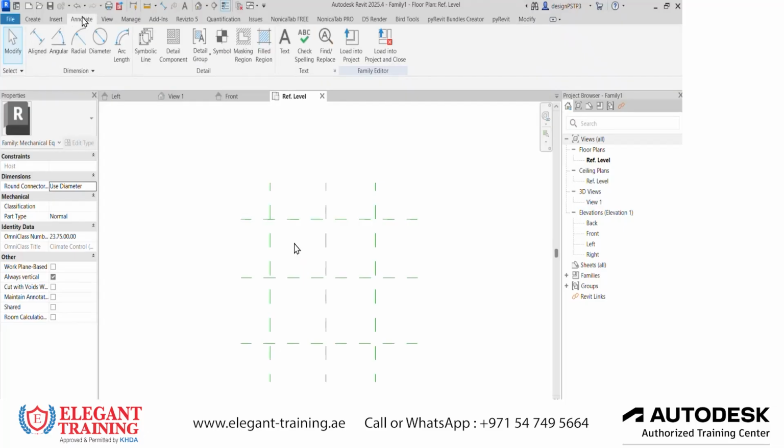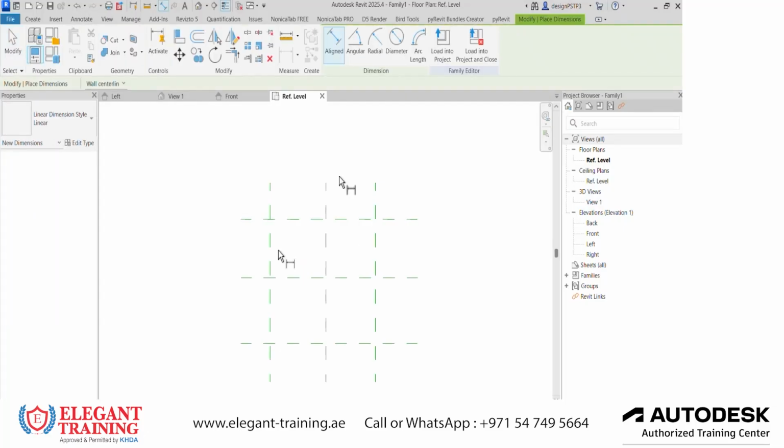To do that, you can go to annotate. You can choose aligned here. You can make it equal. From this side also make it equal, and for the distances to become equal, you will take one more dimension from here to here, and also from here to here.